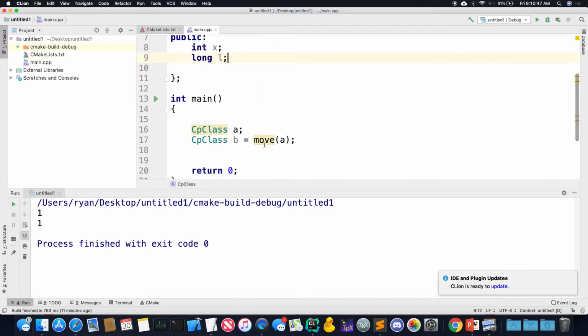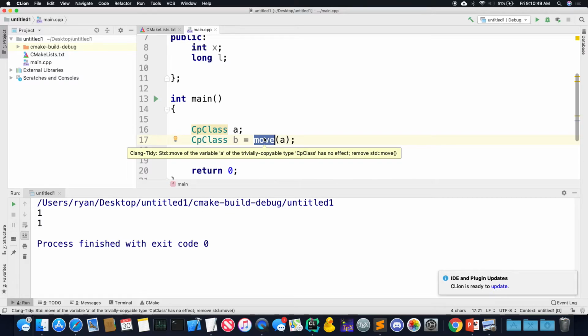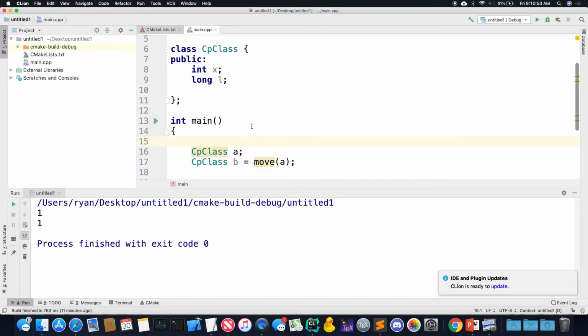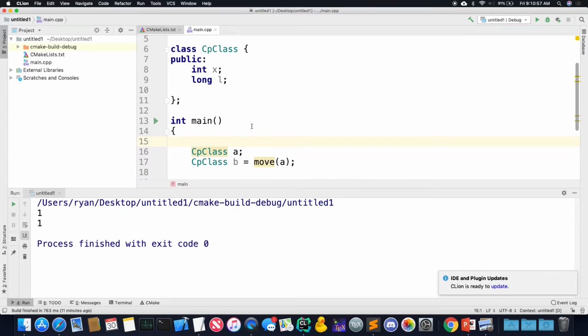The point is, understanding what the move function does, it converts things to R-value references, and that the move constructor expects an R-value reference. That's all you really need to know about that.